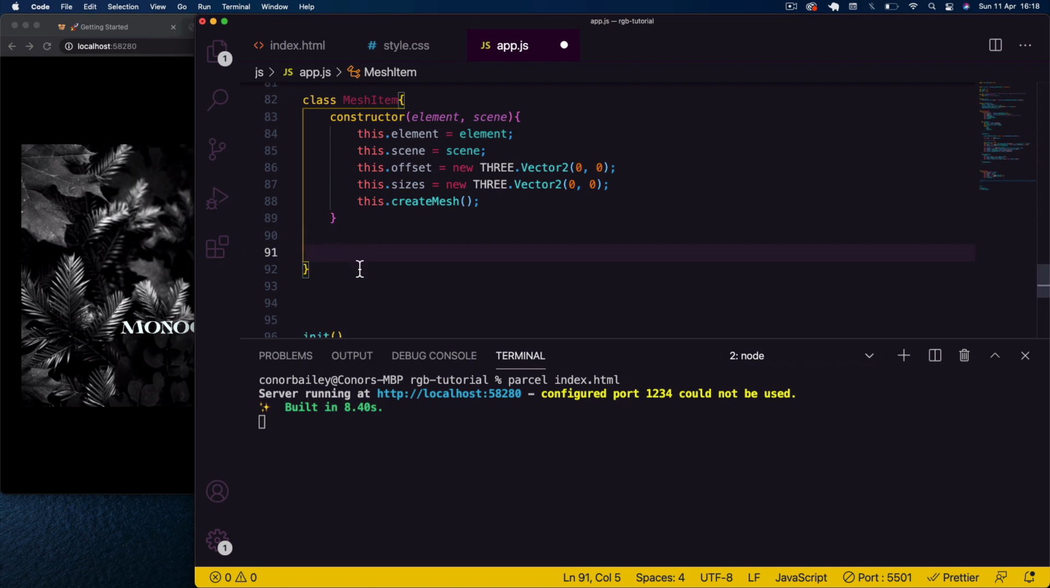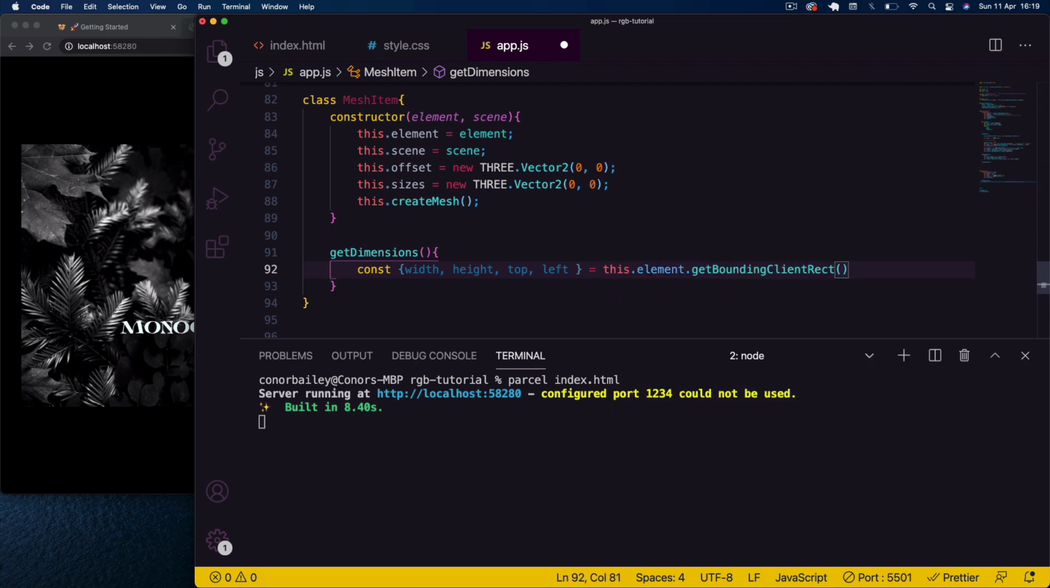So first thing we want to do is create a function called getDimensions. This will get the dimensions of each of the elements we pass into this mesh item. First we say const width, height, top, and left. We're using getBoundingClientRect, so I'm going to say this.element.getBoundingClientRect. We're using destructuring here, which will pull the width, height, left, and top positions for the element we pass in to this class.